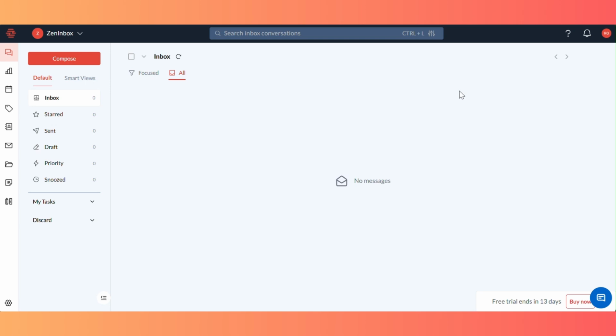Welcome to the CSV Mailbox Import Guide for ZenInbox. This walkthrough will help you seamlessly add multiple mailboxes using a CSV file.